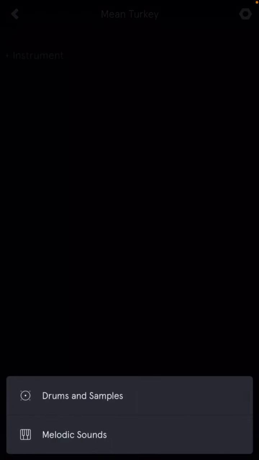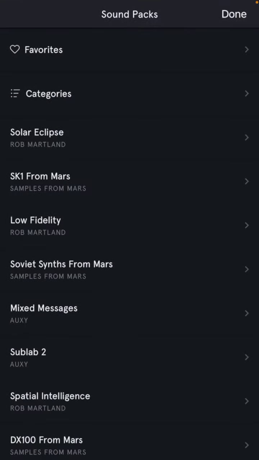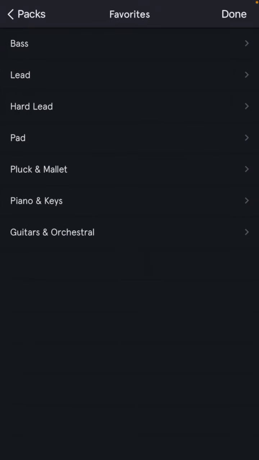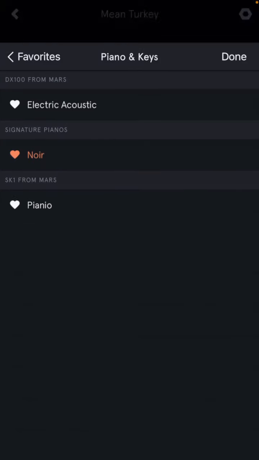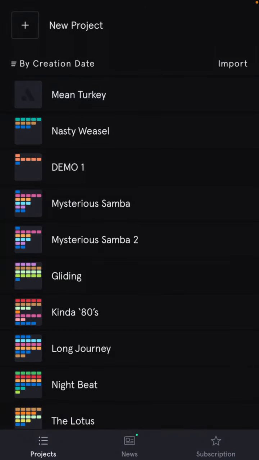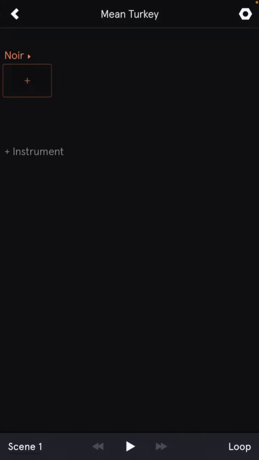And right from the get-go, it says add an instrument. So you can start with a drum or percussive background, or you can go to melodic sounds. I'll do melodic sounds. I have some favorites already saved. We'll take a piano, noir. Okay, so there it is, noir.